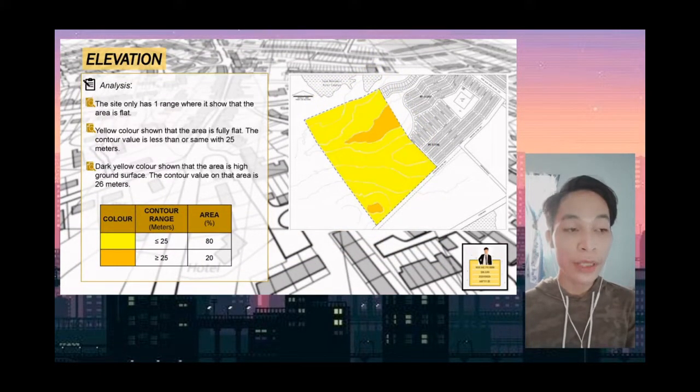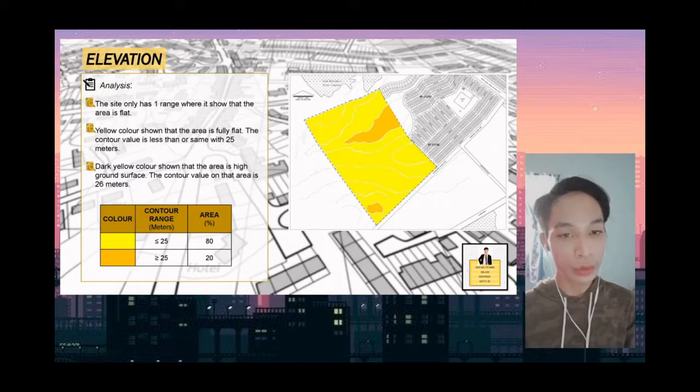Elevation. From the analysis that we have done for elevation, the site only has one range where it shows that the area is flat. Yellow color shows that the area is fully flat. The contour value is less than or equal to 25 meters. Dark yellow color shows the area is high ground surface. The contour value on the area is 26 meters, as we can see on the base map.